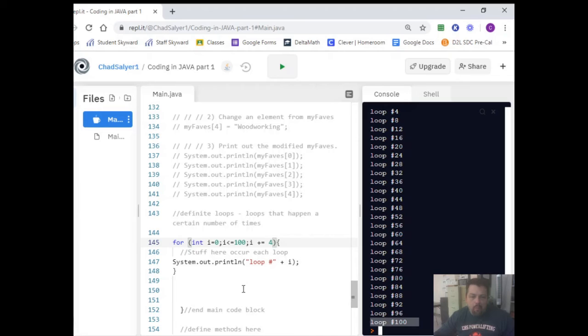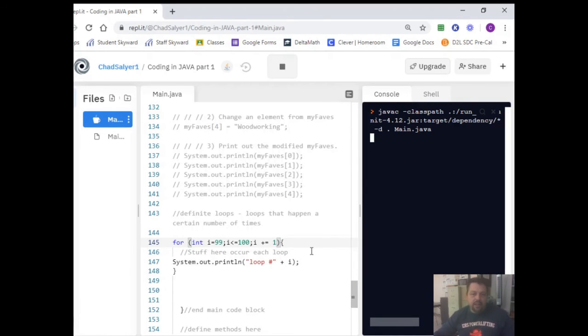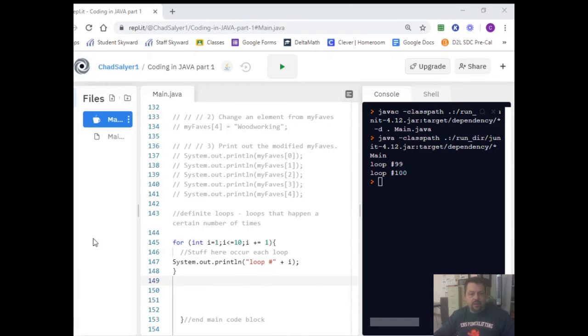There we go. What if I change this number to 99 and I tell it go by 1s? Well, it's just going to print 99 and then 100, because we're telling it to start here. Alright, so 1 to 10. We'll leave it like that. Alright, so hopefully you get the idea on that.